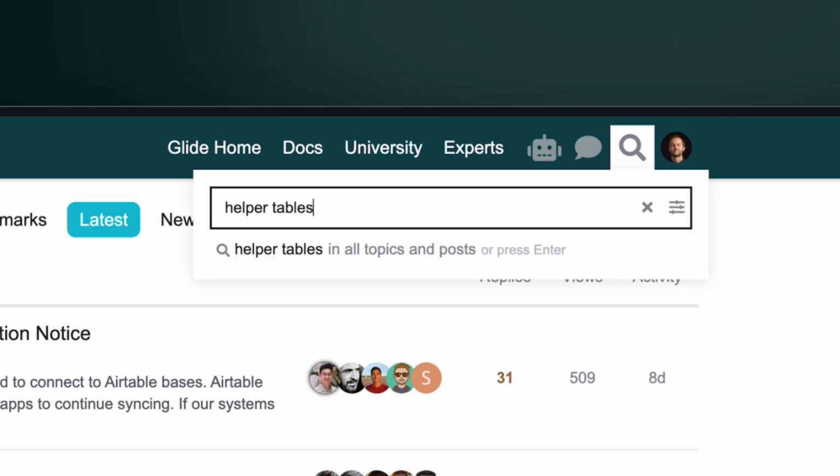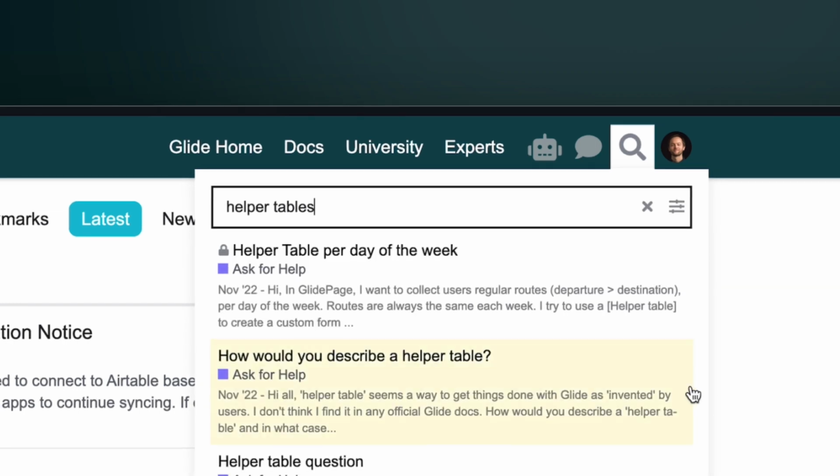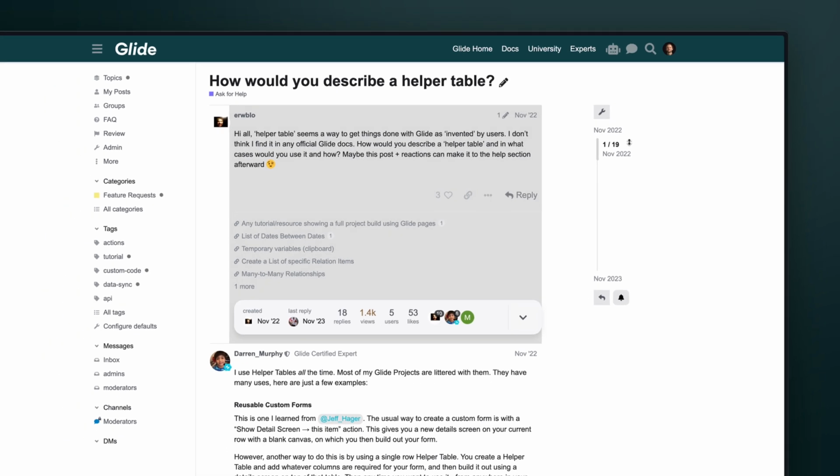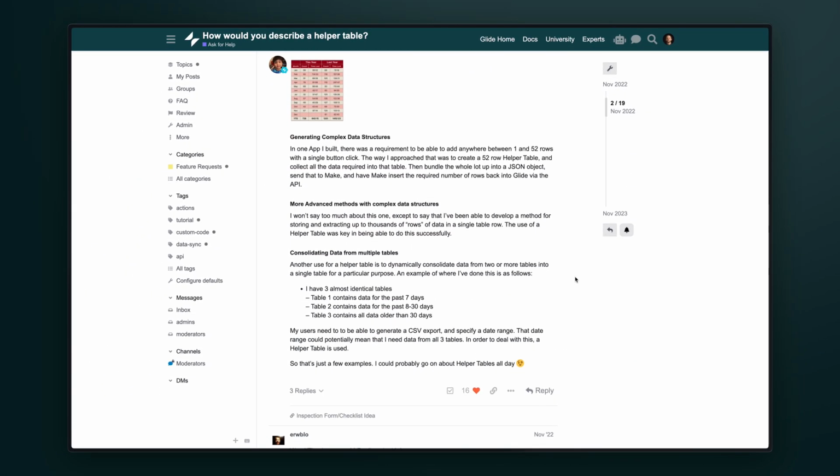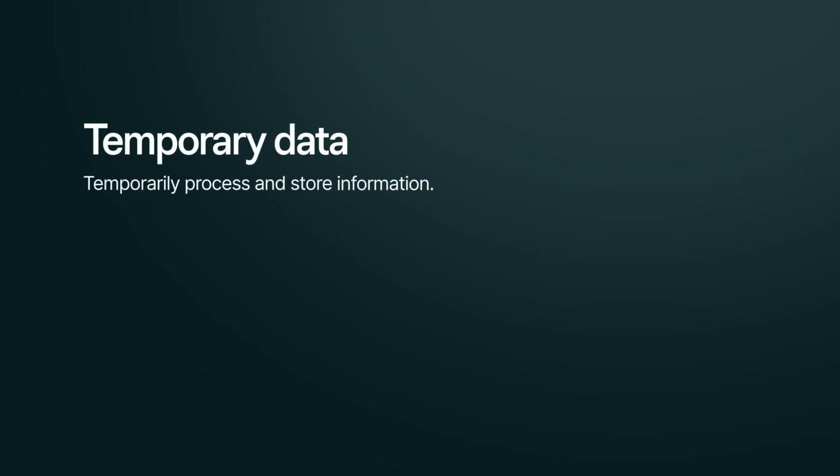Helper tables are an essential tool in a Glide developer's repertoire, but you won't find a button in the data editor to create one. In our community and our experts channels, though, you'll often see developers talk about them. So what are they?